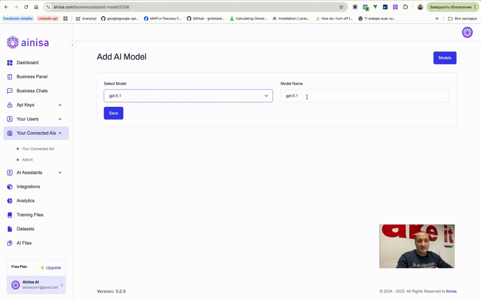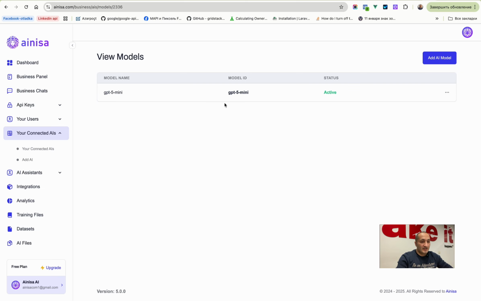You can keep it as it is, or you can say it GPT-5.1 my model, for example, and click to save button. After you save it, you will see your models here.